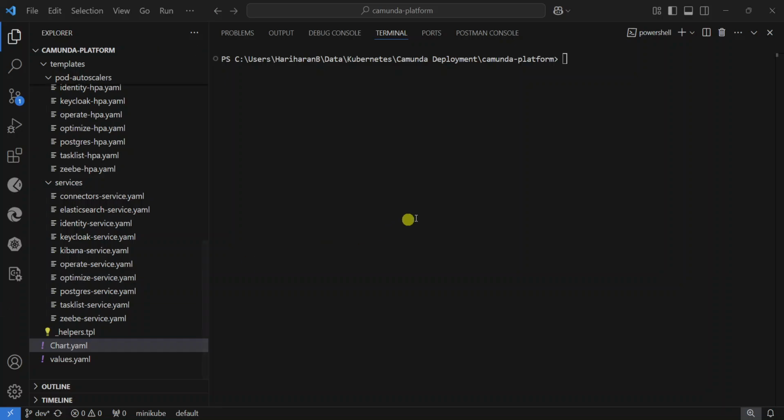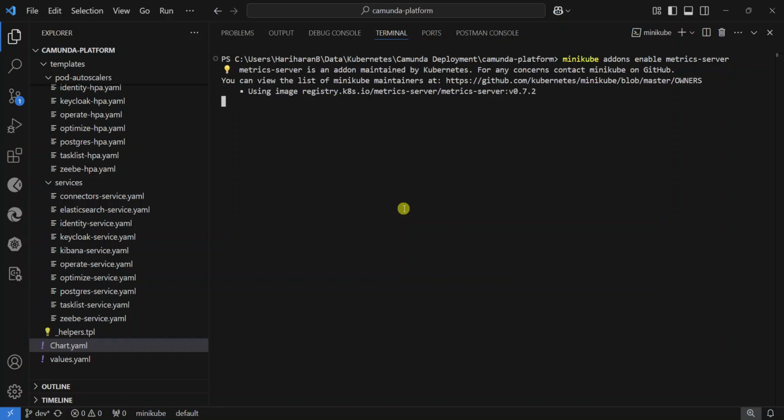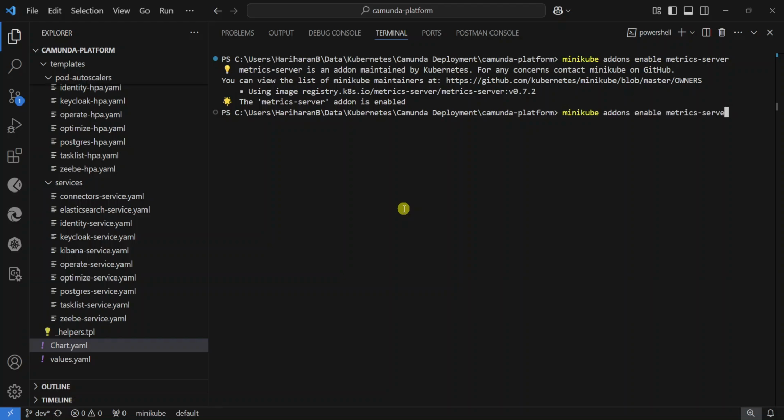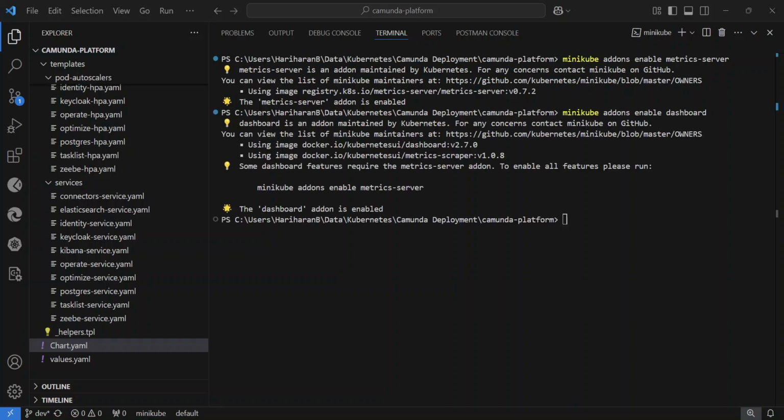Let me enable the metrics server and dashboard first. The metrics server is enabled in order to see the memory and CPU usage metrics of a particular pod, and the dashboard is also enabled in order to view the deployment status in the UI. Now let me verify whether I am in the Minikube context, using kubectl.